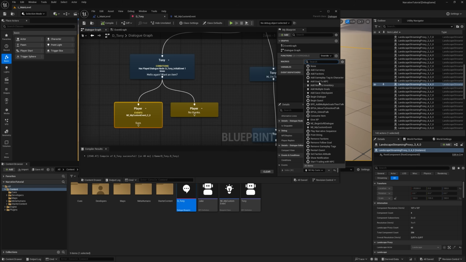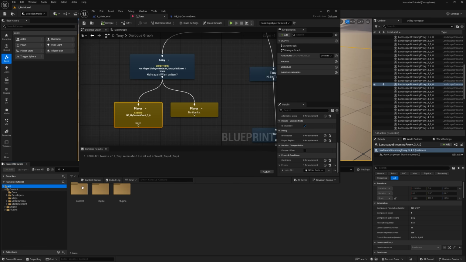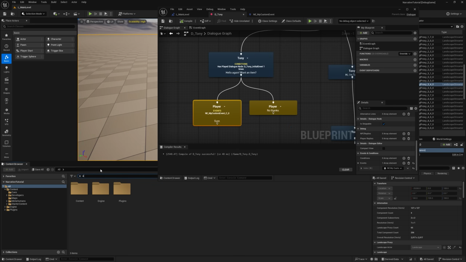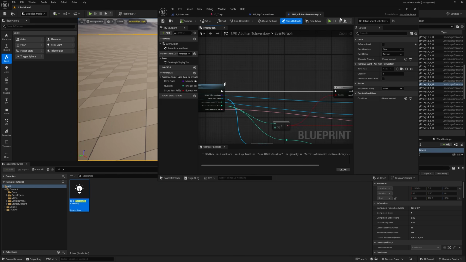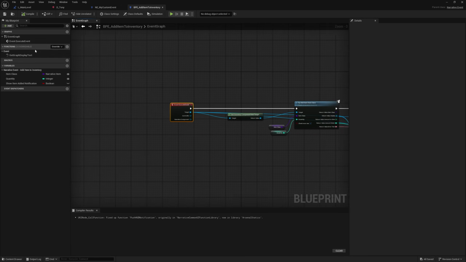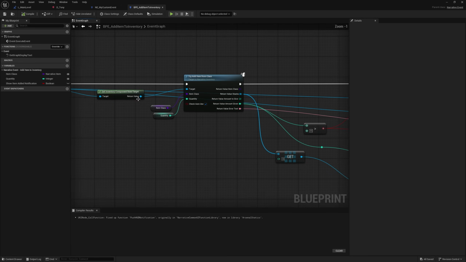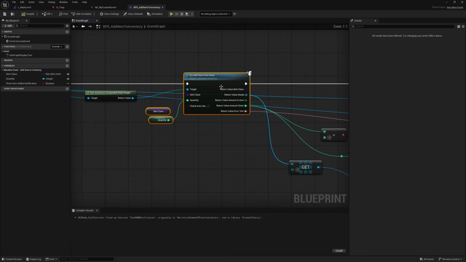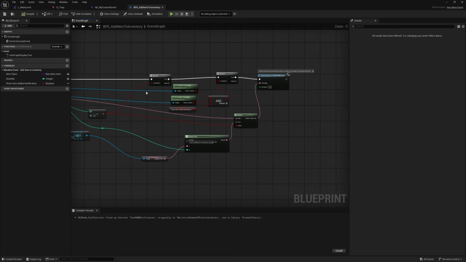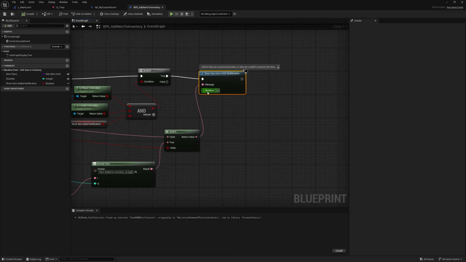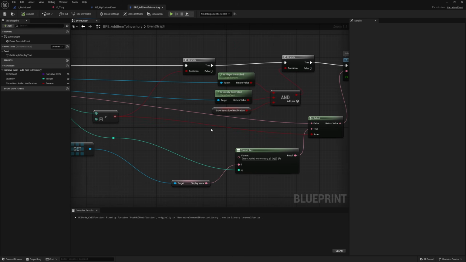So for example, let's say you want to see how that add item to inventory event works. Just go in here and search for it. Open it up. And you can see it's when the event executes, it adds the item to the player, and it can even show a little notification saying that you got the item.